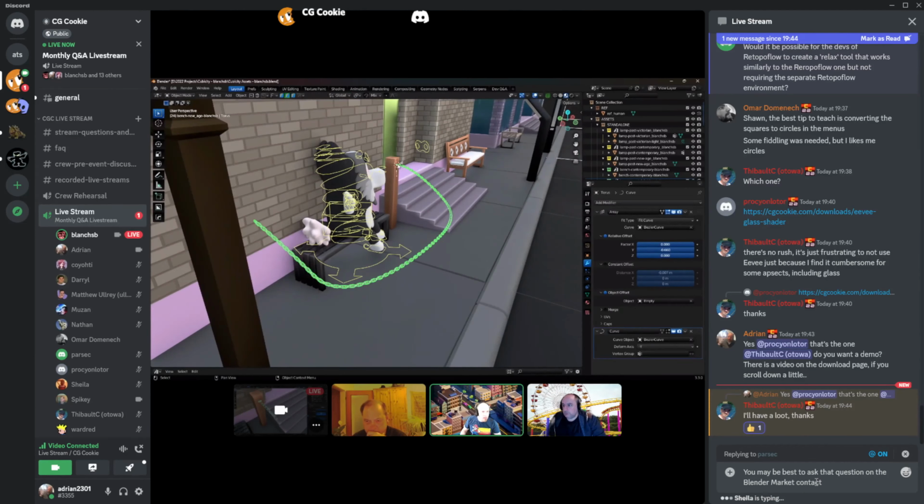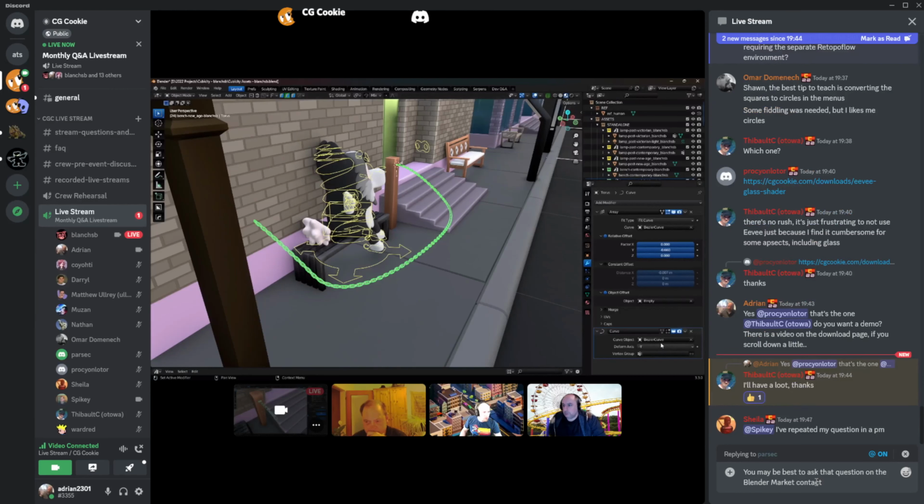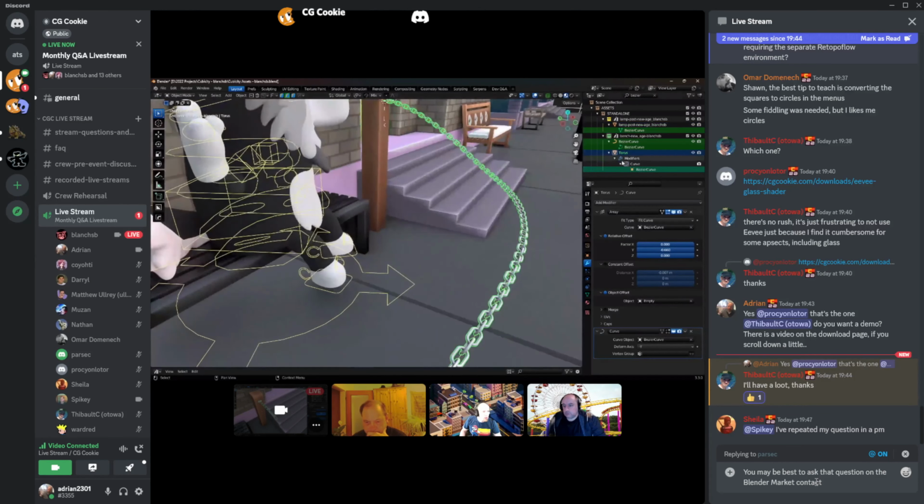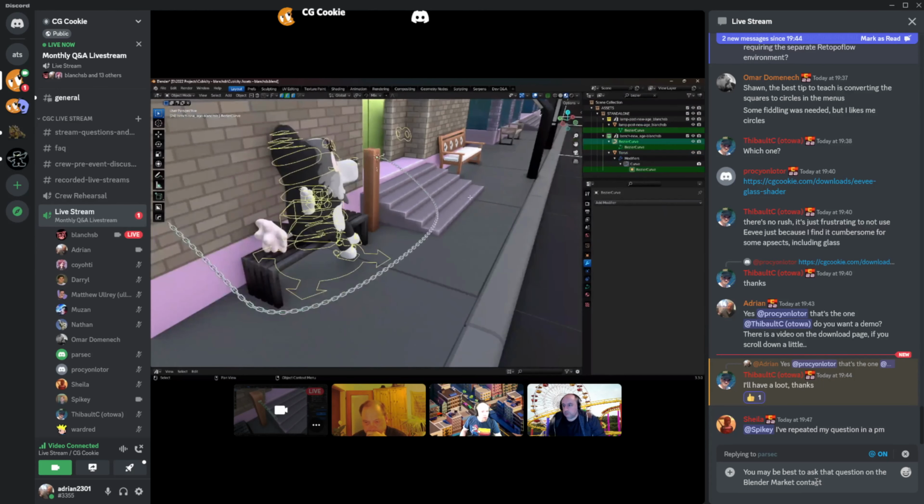And now I can select that curve, Bezier curve. Let me just search for it in our outliner. Right there, that guy. So now when I go into edit mode, the chain link is always tied to where the curve is.